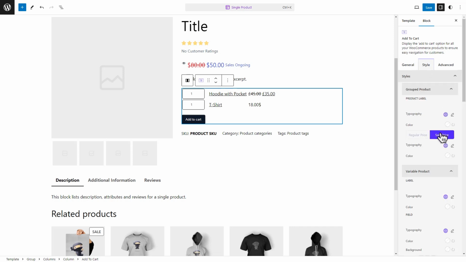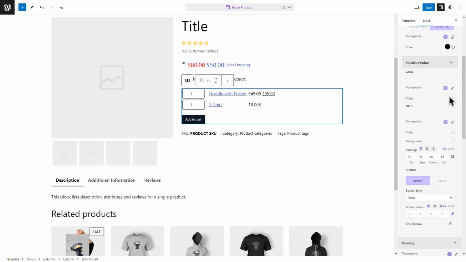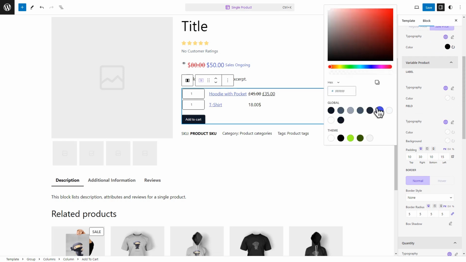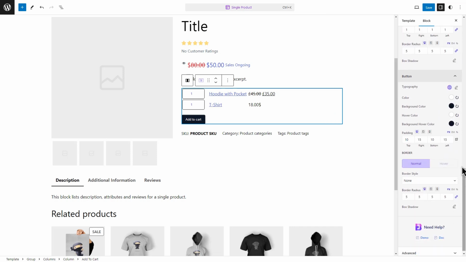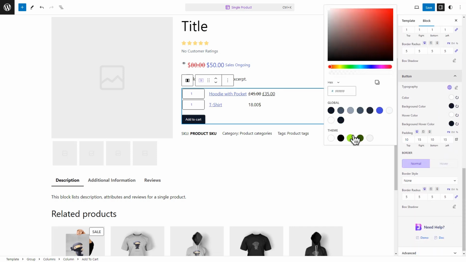Now, go to the Style tab. Set the sale price and color. Scroll down to Variable Product. Then choose the color and do the same for the quantity section. Select the button color to style your Add to Cart button.